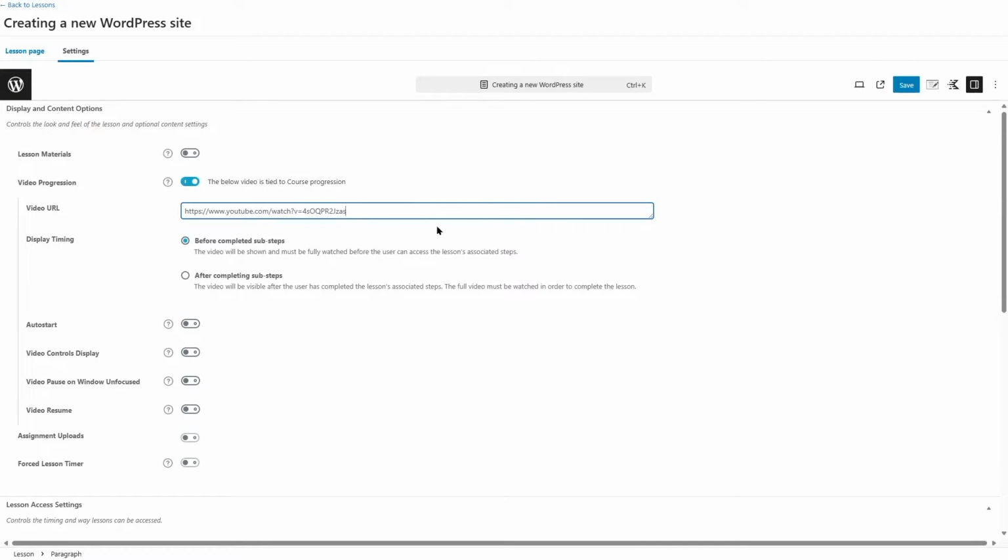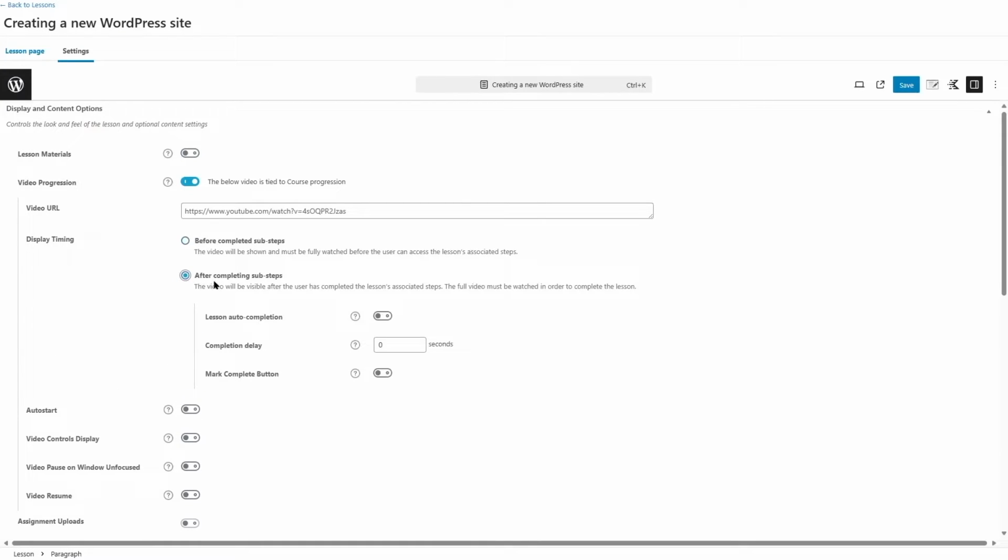And if we select this option, which is after completing substeps, the video will initially be hidden. It will become visible after the user has completed the lesson or topic's associated substeps. And by substeps, we mean topics or quizzes. The entire video must be watched in order to complete the lesson. And here it will expand some options such as lesson autocomplete. So once the student watches the video, the lesson will be auto-completed, okay?